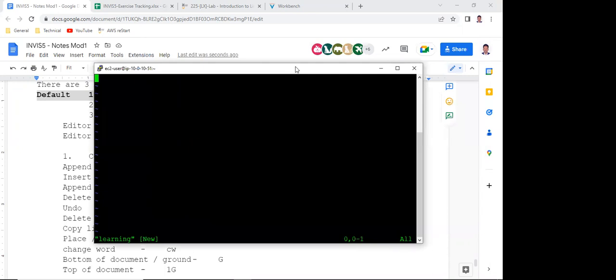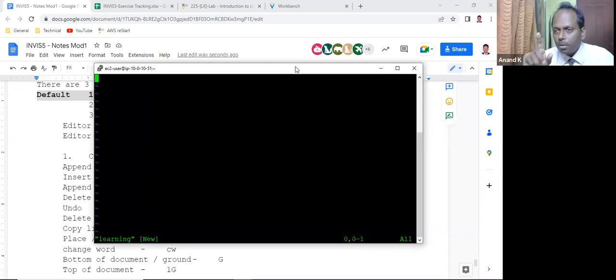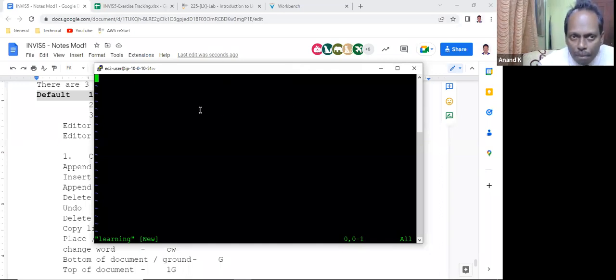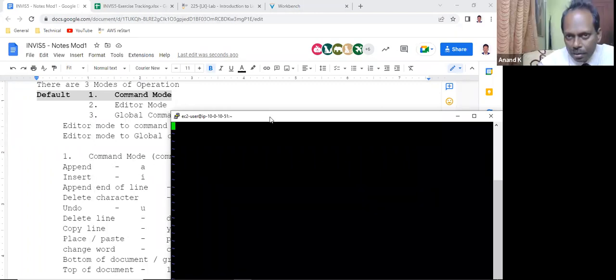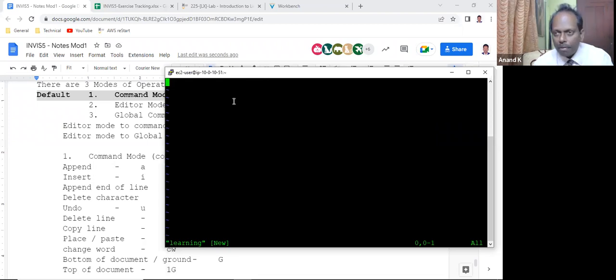Again, for the first timers, I tell you, this VI editor is not as easy as you think. By default, it has come to command mode. So in order to append or insert, what should we do? Either A or I. If I say A or I, both are okay because there is no data now.